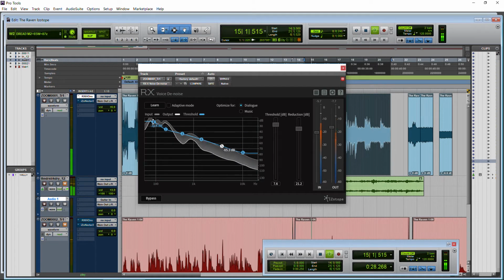I scarcely more than muttered. Other friends have flown before. I'll pull this area down just a bit, just to get a little bit of that low end through.